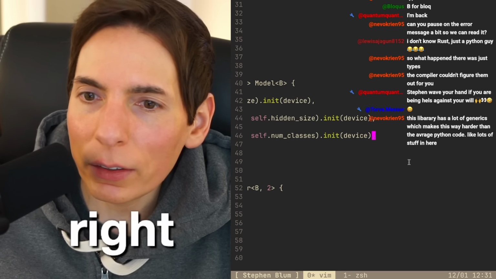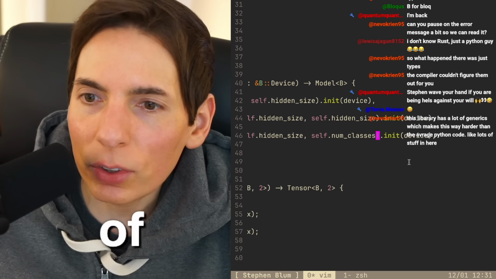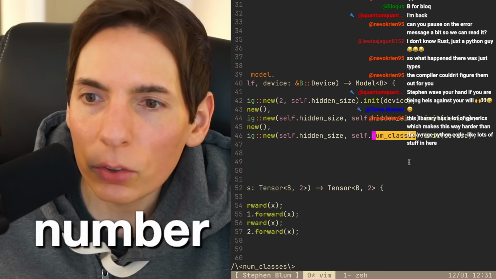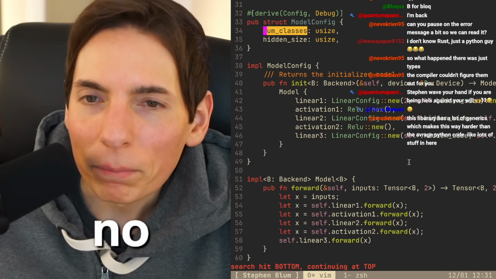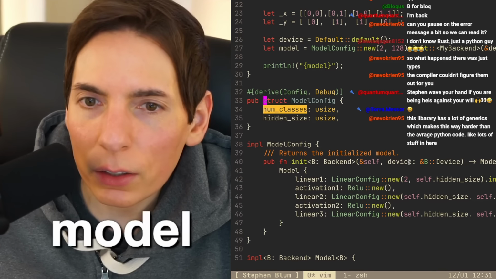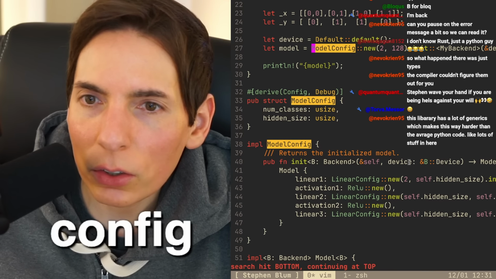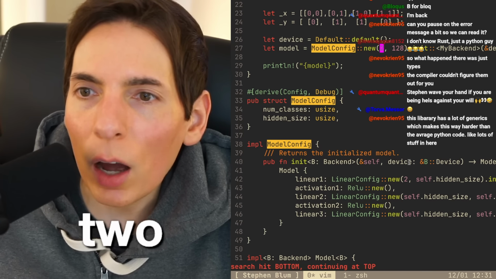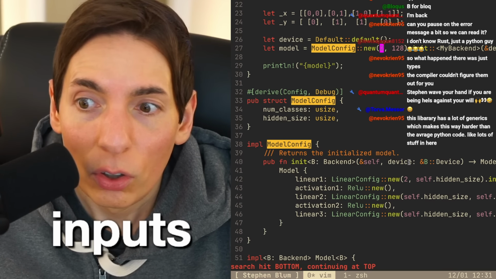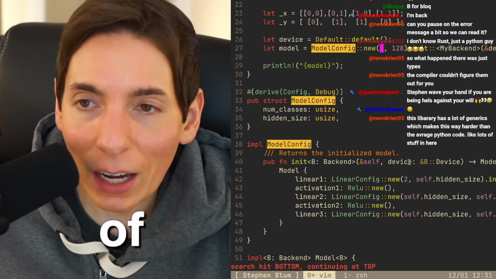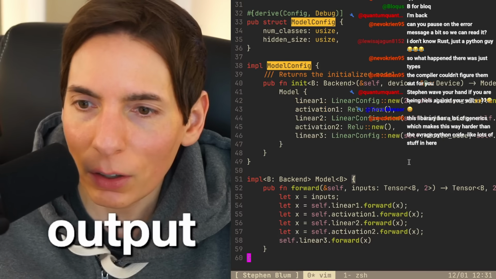Is it right here in the linear? Number of classes, that's what it is. Where did we specify that? Is there a default? How does it know? Model config. Okay, so model config right here. Oh, 2, number of outputs. How do we specify the number of inputs? All right, so here's number of outputs. There we go. So this is why.